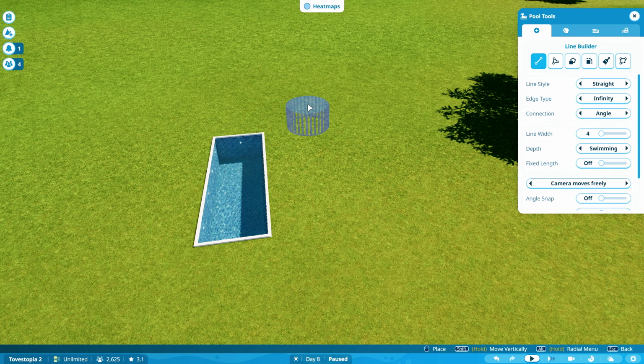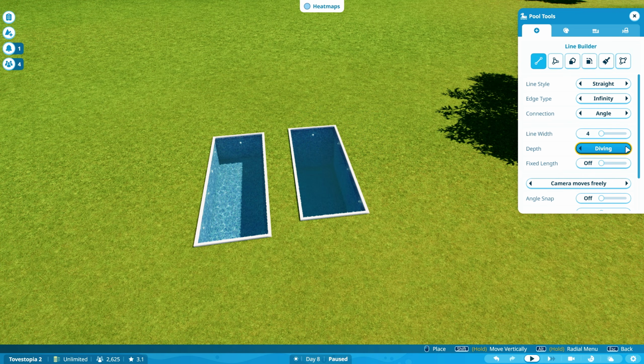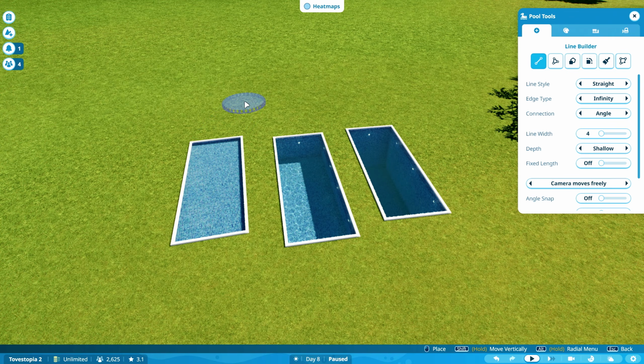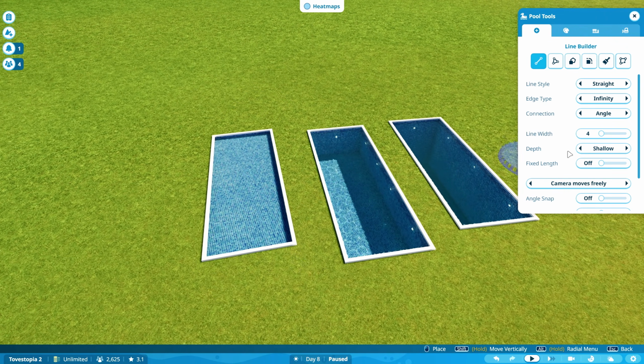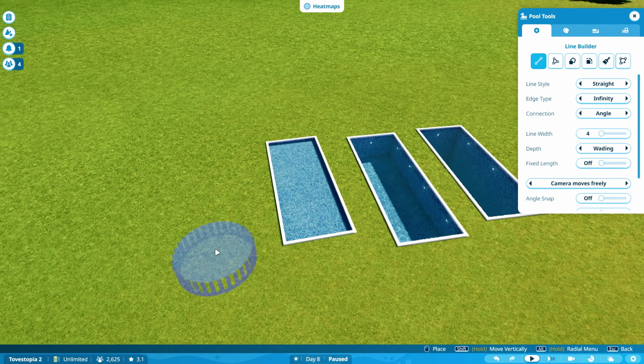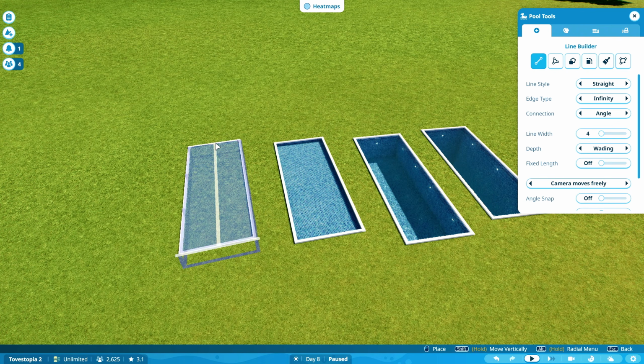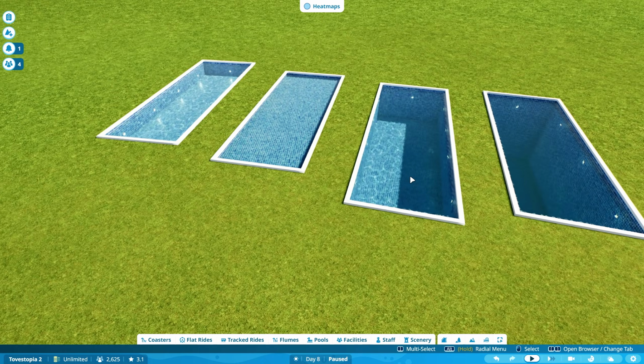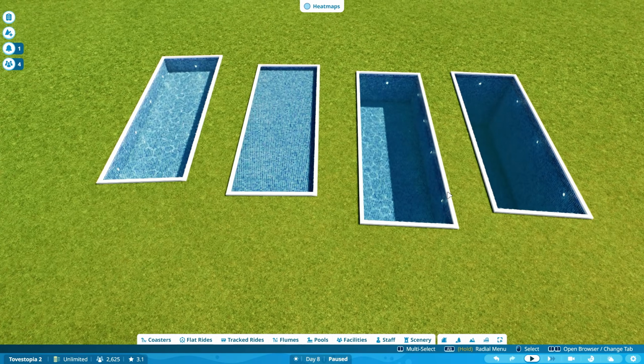If you've got swimming, you've got diving, which is deeper. You've got shallow, which is more shallow than, or very, very shallow. So that's like ankle deep. And then you've got wading, which is somewhere between shallow and swimming. Right, so those are your 4 options really.